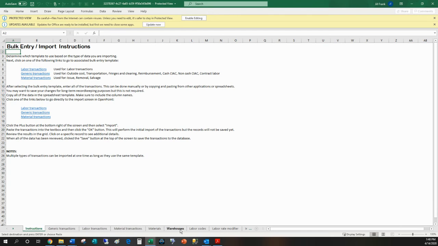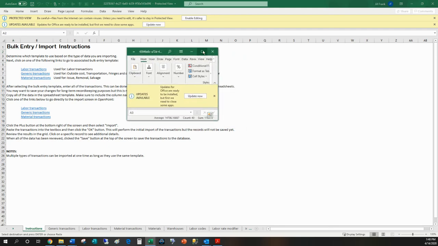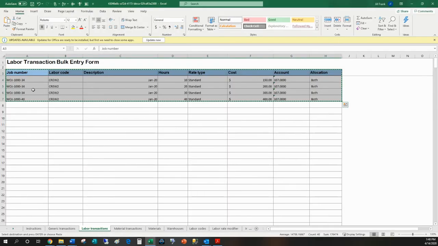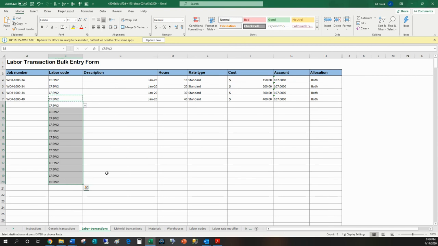You can see many tabs across the bottom. Today we're focusing on labor transactions. I've taken the liberty to already fill out one of these forms, but you can get the idea here that we can create multiple transactions on any number of work orders that we might like. You can use the Excel copy and paste, which can be very handy in any of these columns.